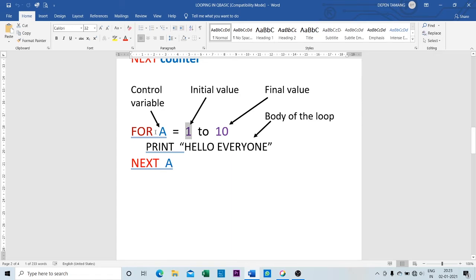The control will pass to the for. The next value will be 3. Is 3 less than or equal to 10? Yes. The control will get inside and it will print hello everyone. In this way the loop will move 10 times, and finally when the value exceeds the final value, suppose 11, is 11 less than or equal to 10? No. Then the statement after the next statement is executed.